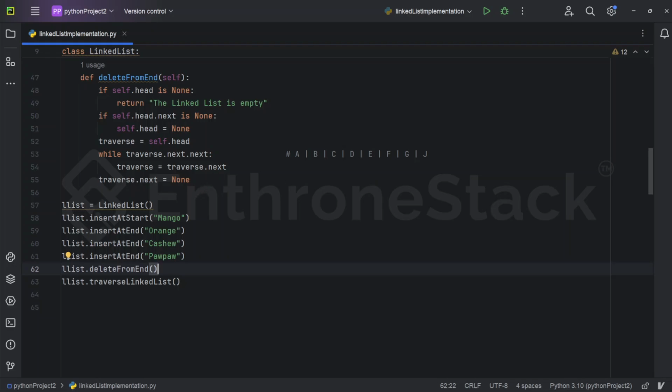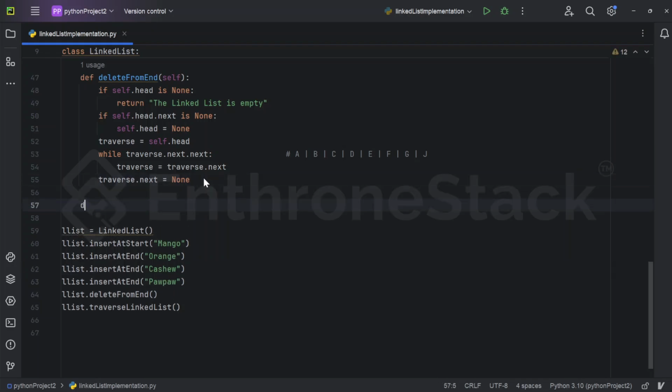So let's proceed to create other functions in our linked list, like insert values. That is, insert multiple values. If you want to insert multiple values, let's call this insert multiple values. So this takes in a data list or an array.